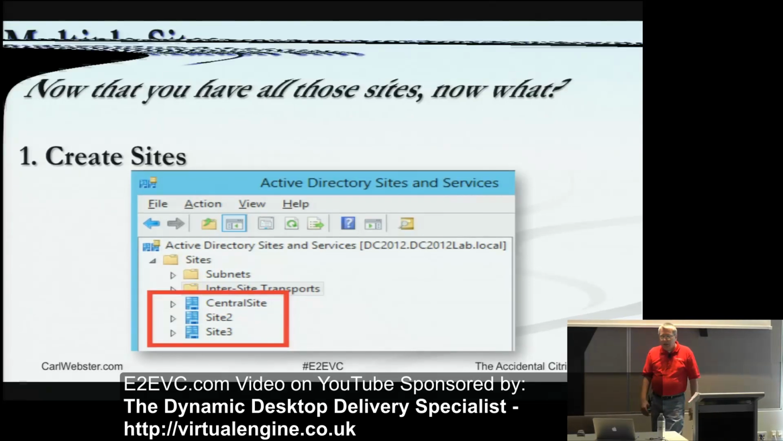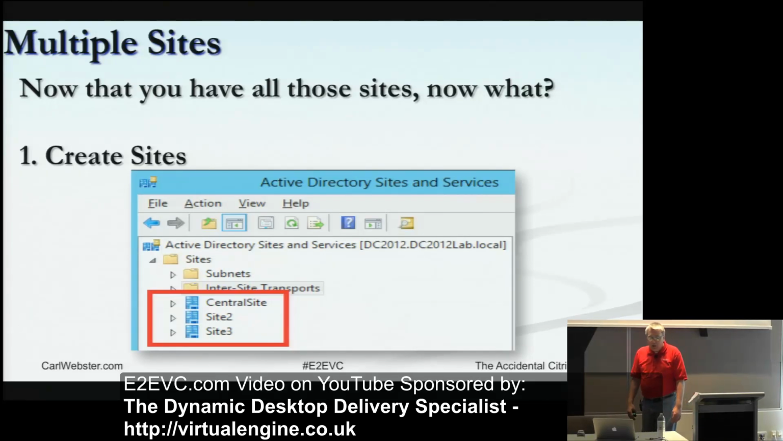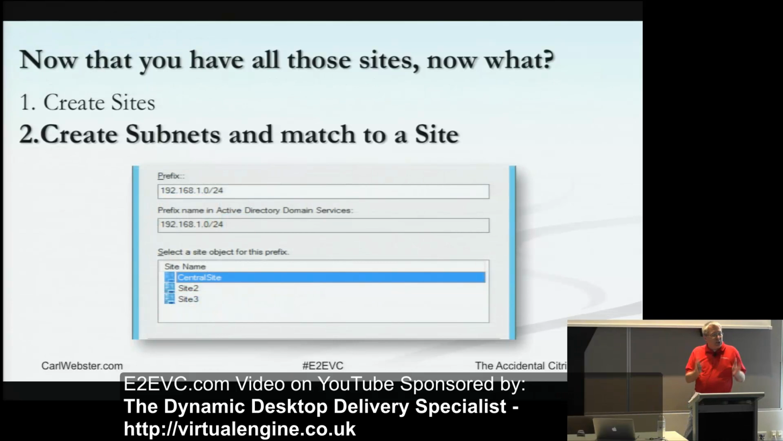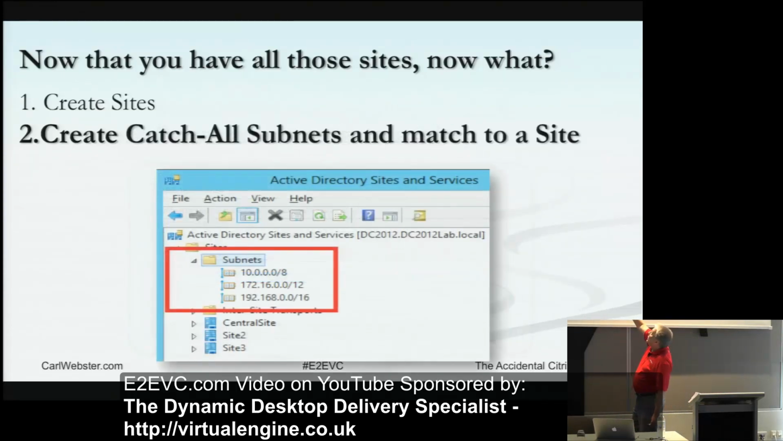And now we're going to create subnets to match to the sites. So when you create your subnet, it's going to ask you, well, what site covers this? Now, there's another thing you can do. It doesn't work for all enterprises, but you can create a catch-all subnet and match it to a site. You want to be as specific as possible, but you can create catch-all subnets. So I could say, hey, anything that starts with 10 dot say goes to the central site. 172.16 goes to site 2, 192.168 goes to site 3.